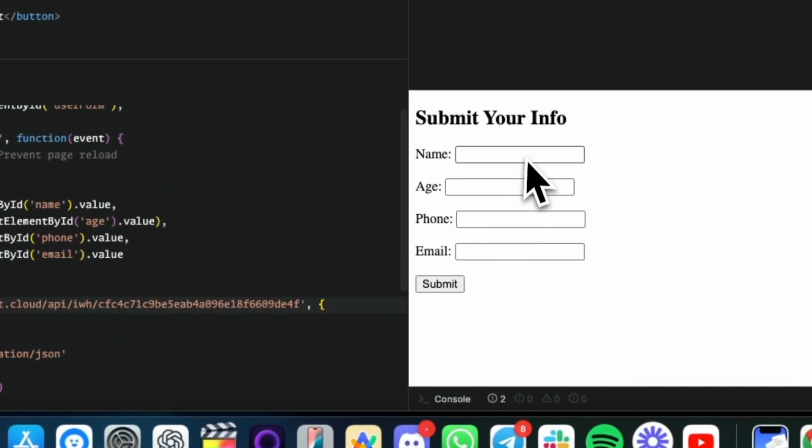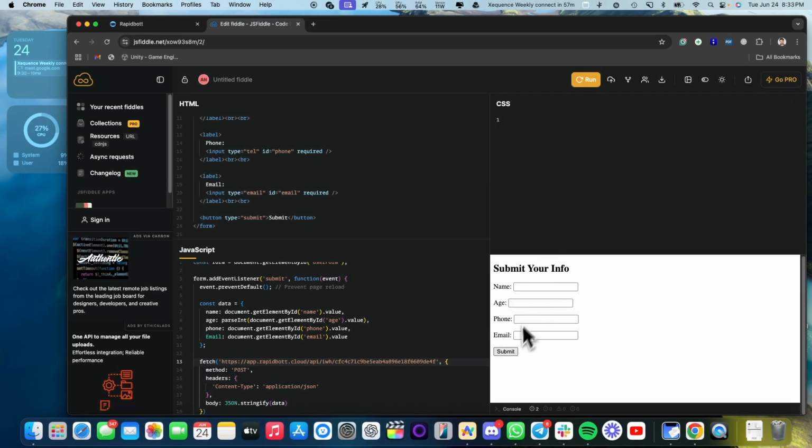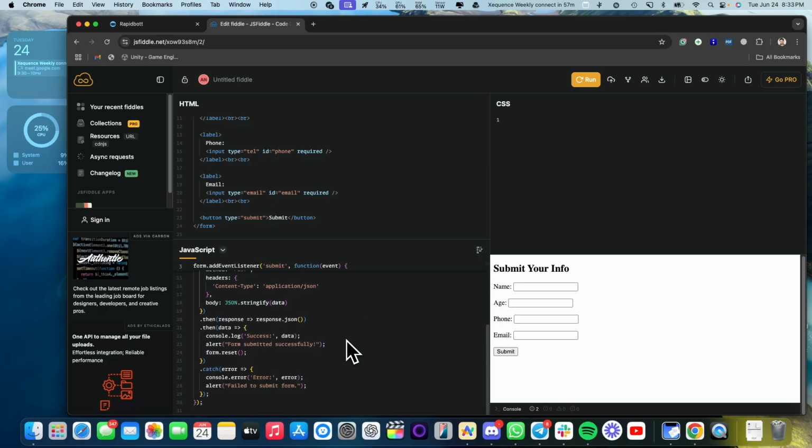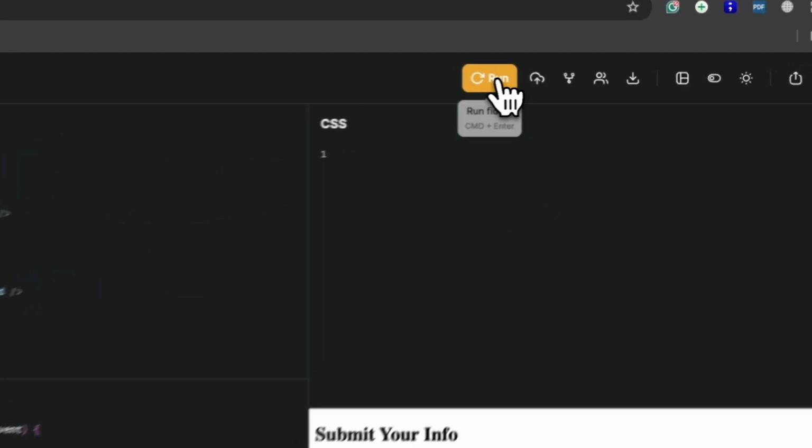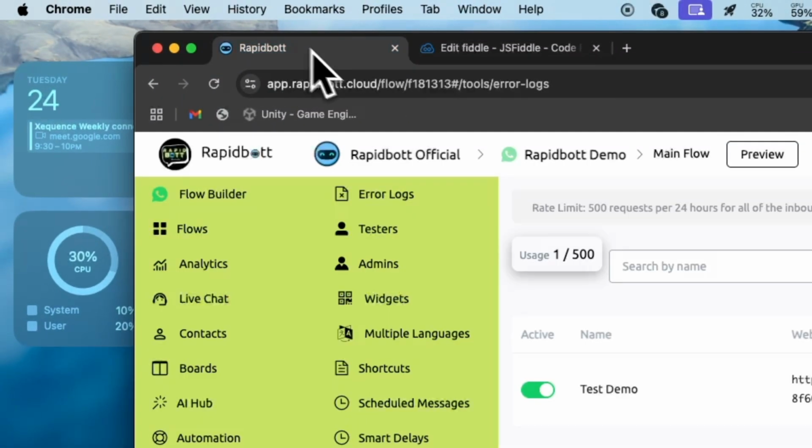What happens is, as soon as I fill up the lead and click on submit, this data, whatever data, name, age, phone number, email, so whatever data you're collecting from your website side, you can send to this inbound webhook URL. Let's update this URL. Now let's go back to Rapidbott.